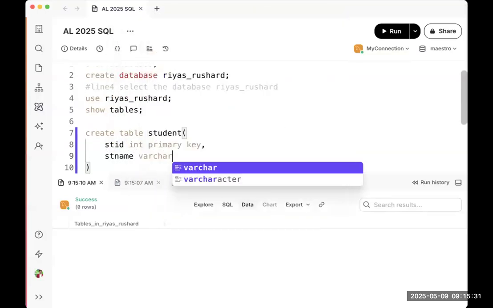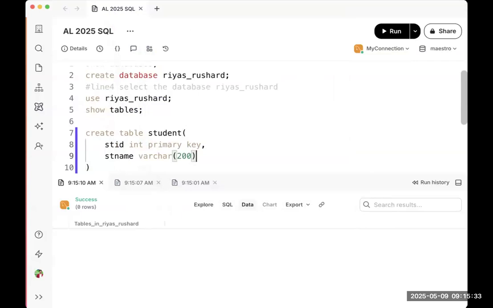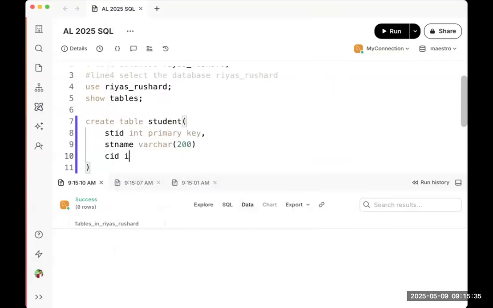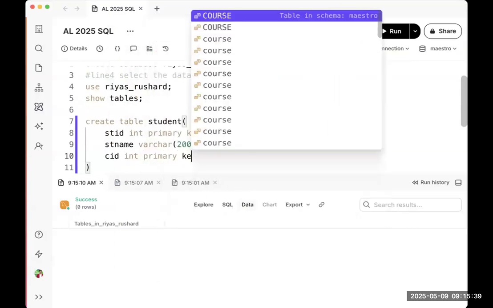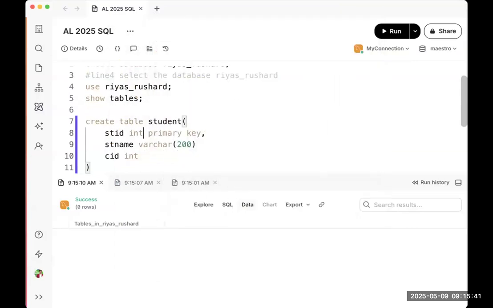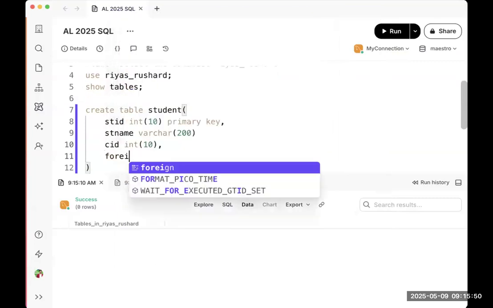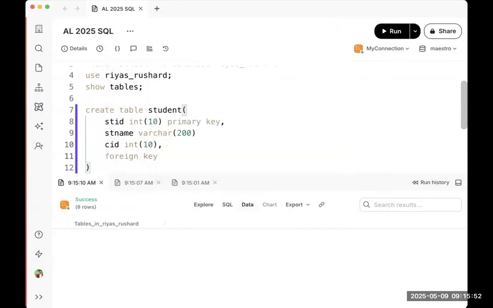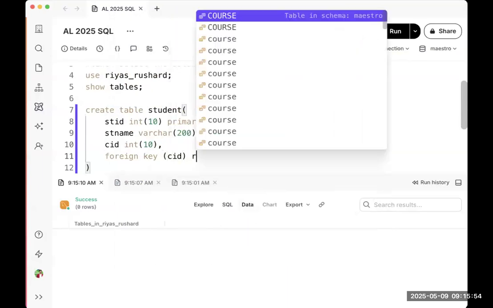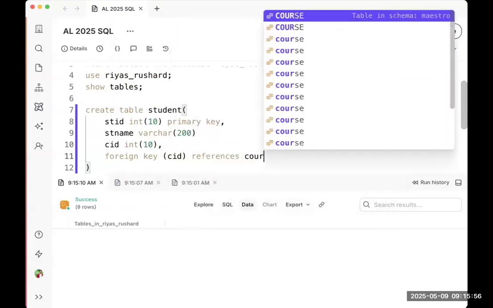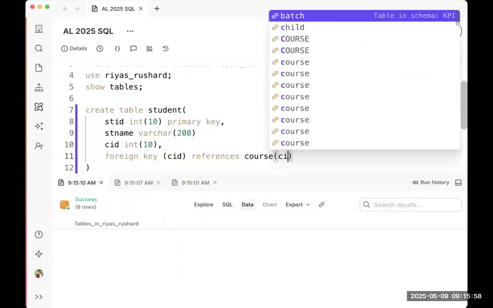stname varchar, and cid int. Now make a foreign key. So, who is my foreign key? CID references course table CID.